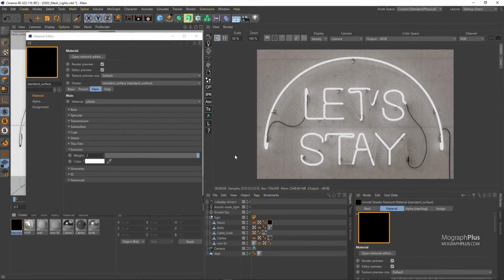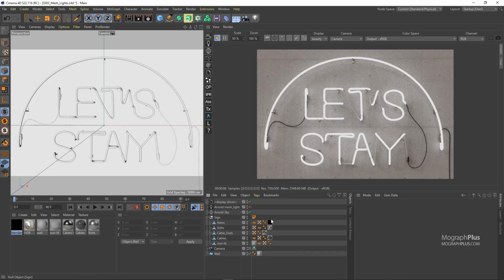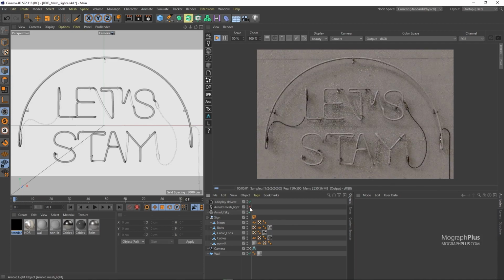It's a bit harder to clean the noise from an emissive shader, so it's recommended to stay with the mesh light or mesh light tag unless you absolutely have to use the material approach. Compared to a few years ago, emissive shaders have come a long way. We talk about the emission section of the standard surface shader in the shading section of the course. I'm going to delete this material tag and turn the Arnold mesh light back on.